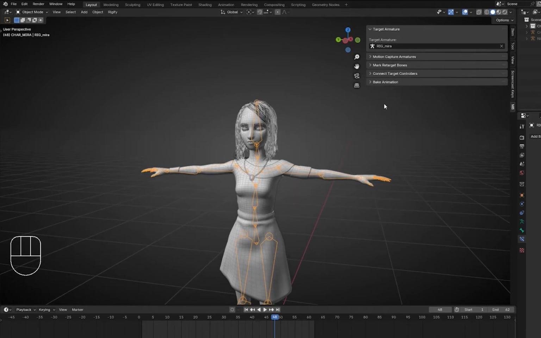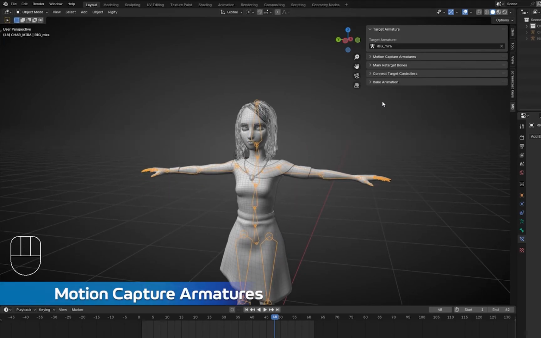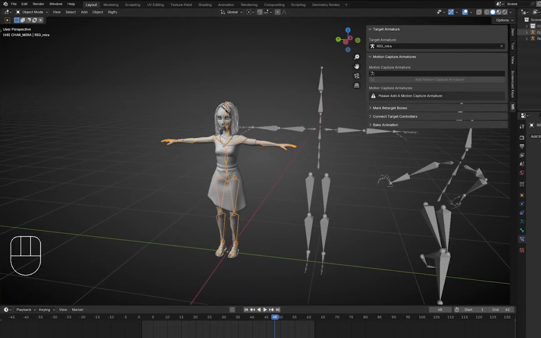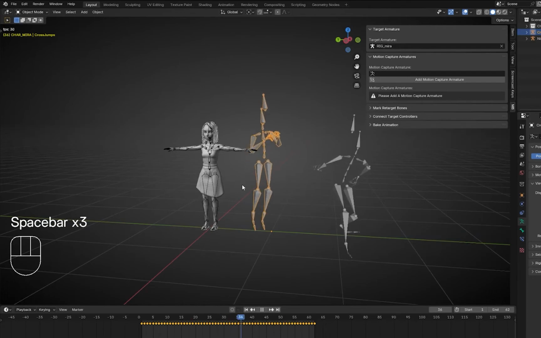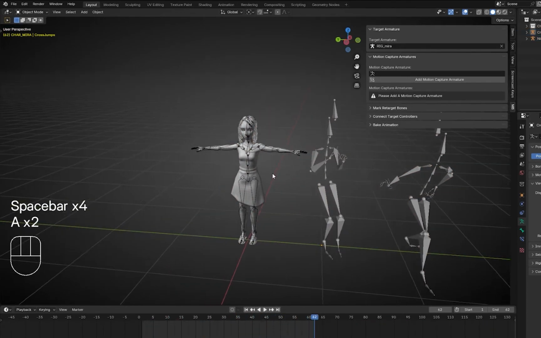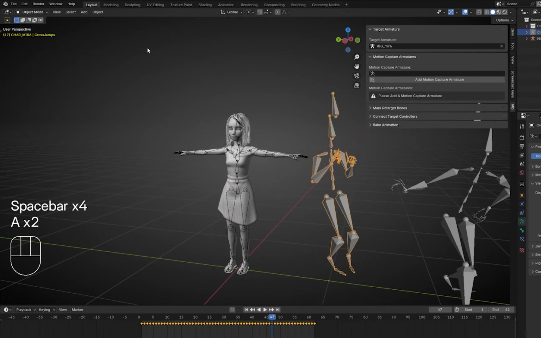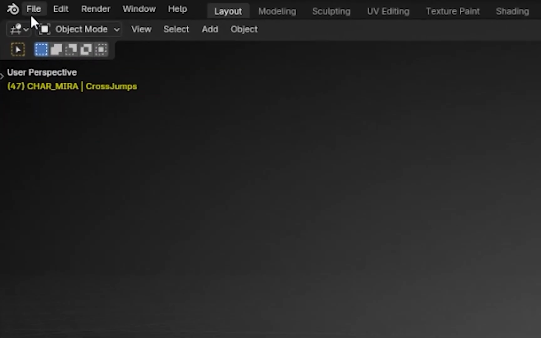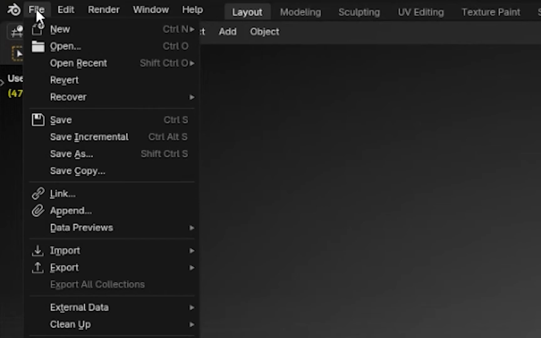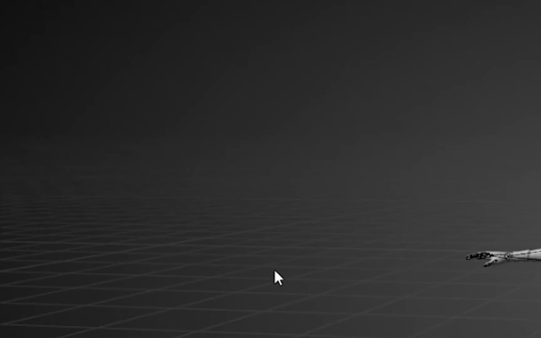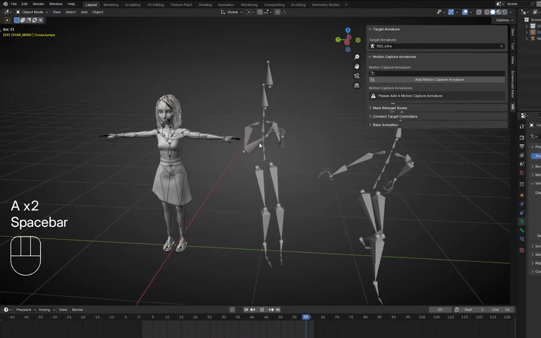We should be good to go to add our motion capture armatures. I already imported two motion capture armatures. As you can see, they are moving, they are jumping and doing whatever they should do. You can import any object or data by going to the File option at the top left, go to Import and then import anything that you want.